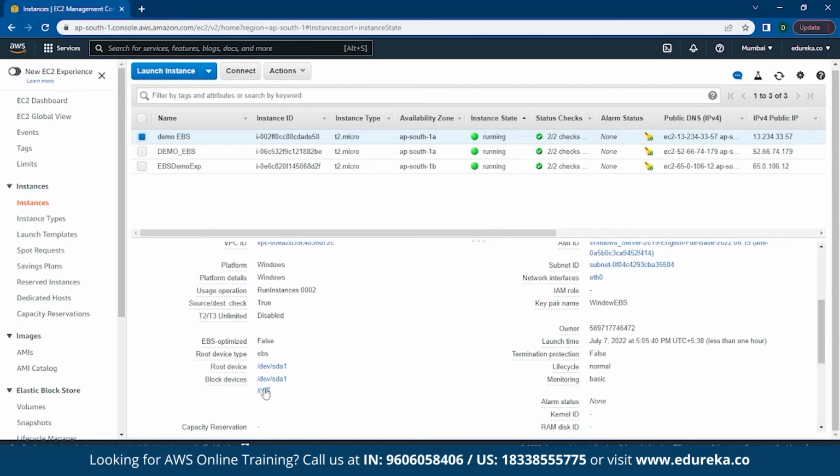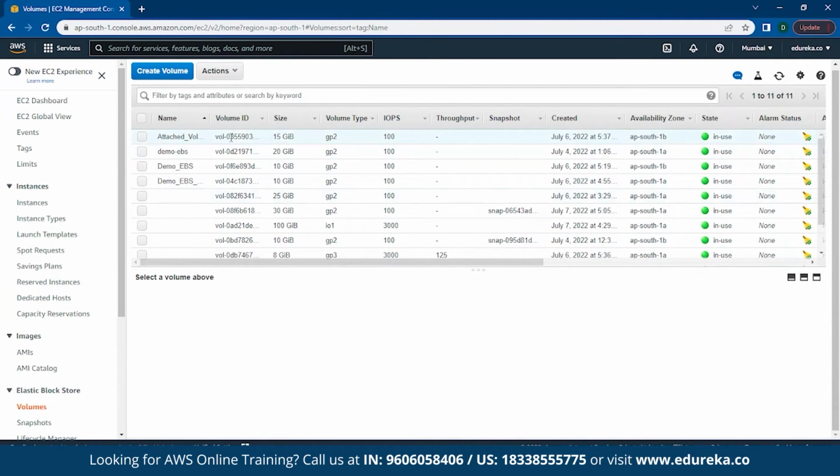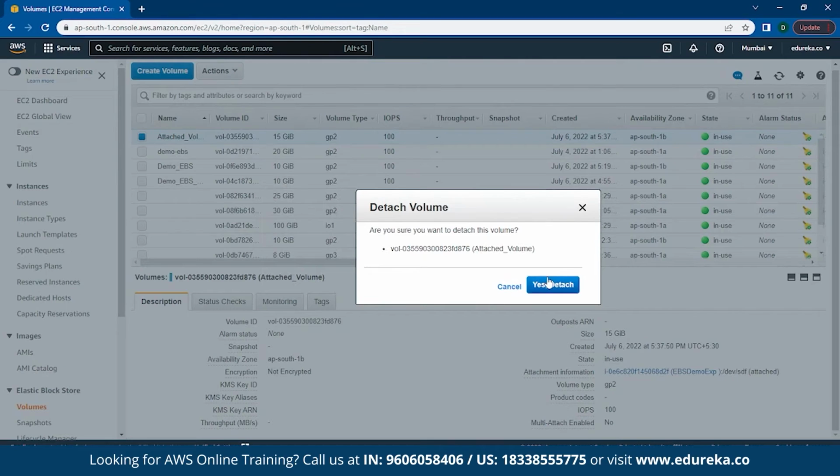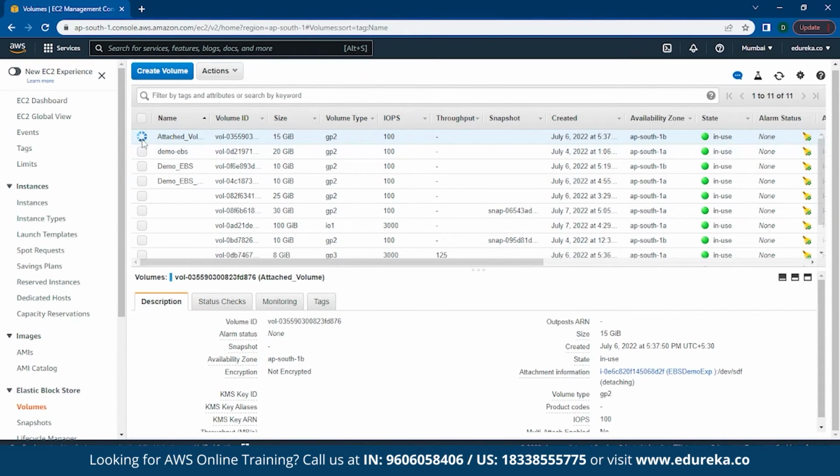Now, once you're done with your EBS volumes, you can detach them. So you can do that by going to volumes. We'll select the first one, and simply click on detach volume. Yes, detach. So it's still buffering. Give it a few minutes.